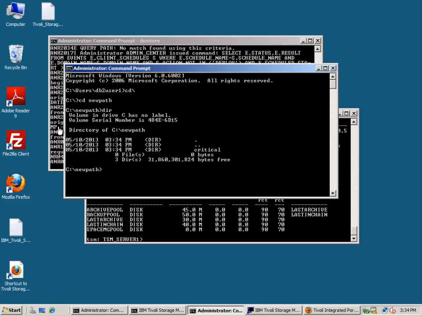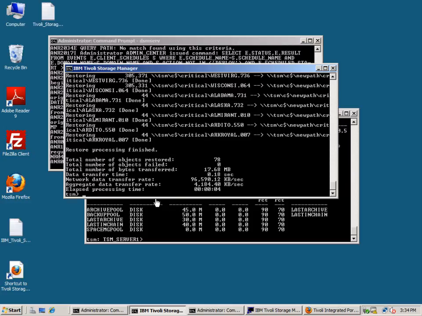So when you do a dir on new path, you see that you have critical. You have another folder level in between. If you wanted to avoid this, you could run the restore differently.